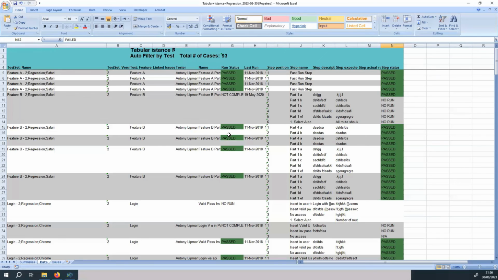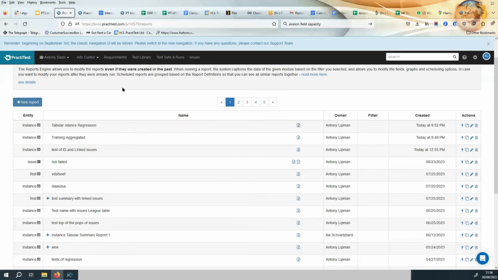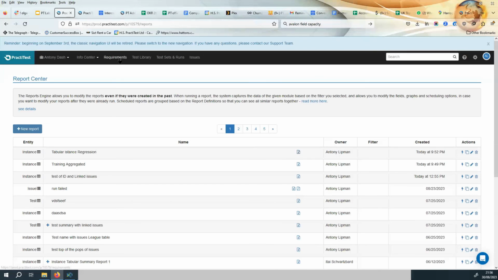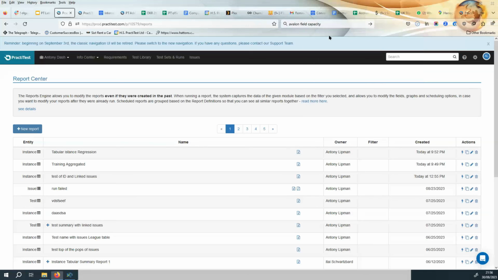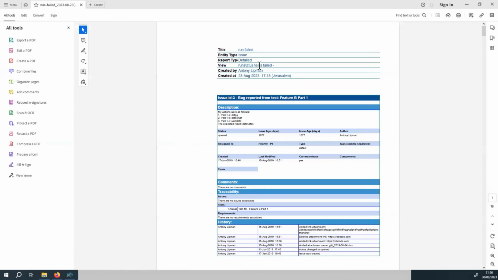Okay, let's have a very quick look at a detailed report. Just finish off with a quick detailed report. So I'm going to close this off, get rid of this. And now I'm going to open up a report which already exists over here, this is a run failed. So I'm only going to see hopefully failed runs. Well, at least that's what I said I wanted.